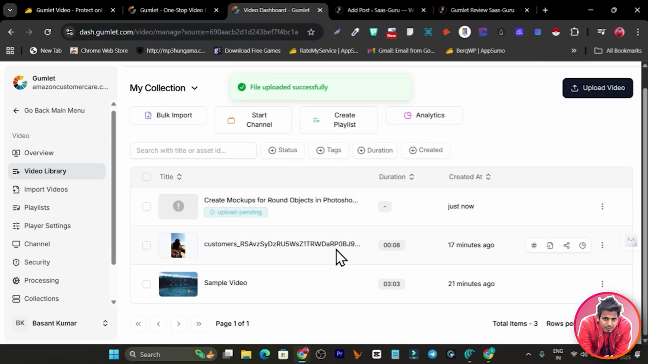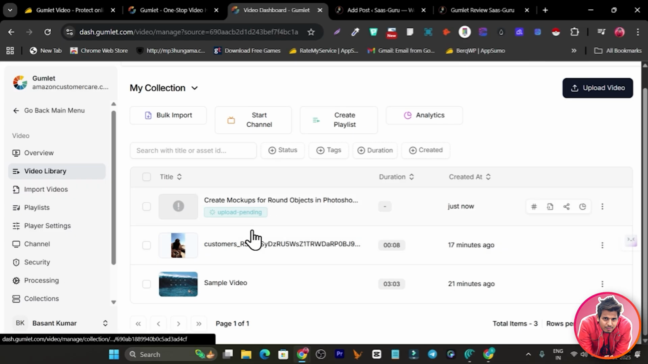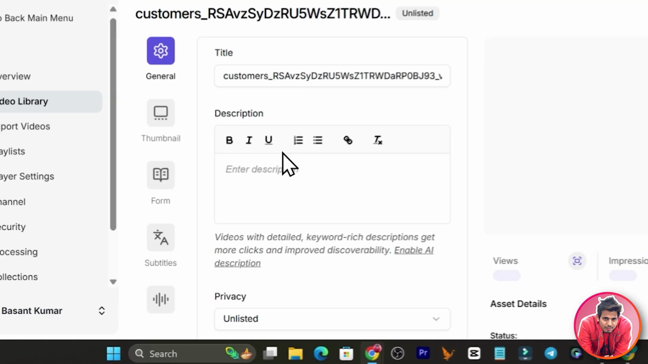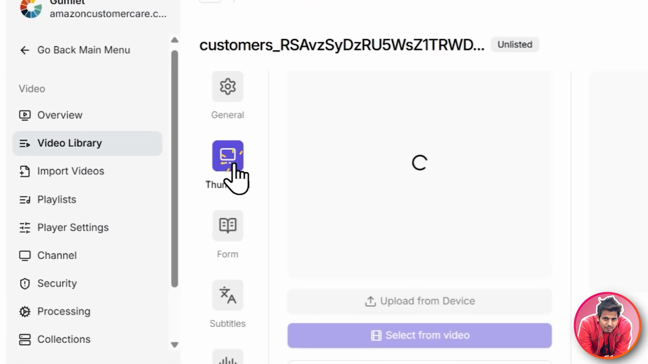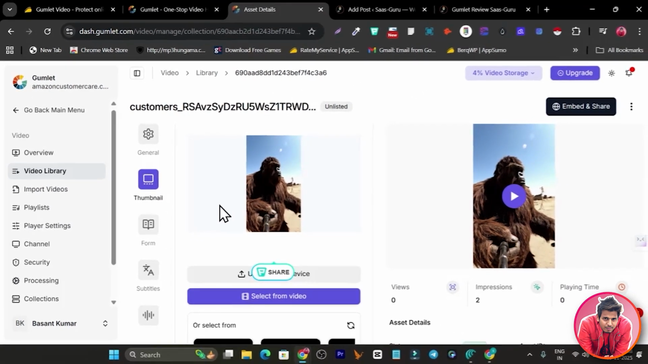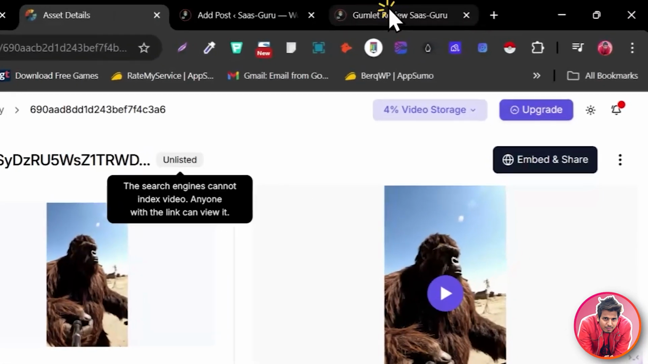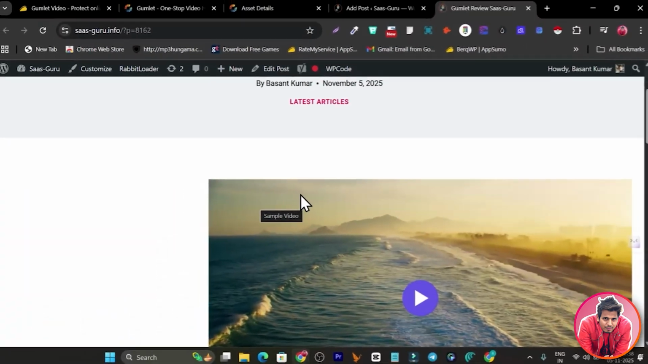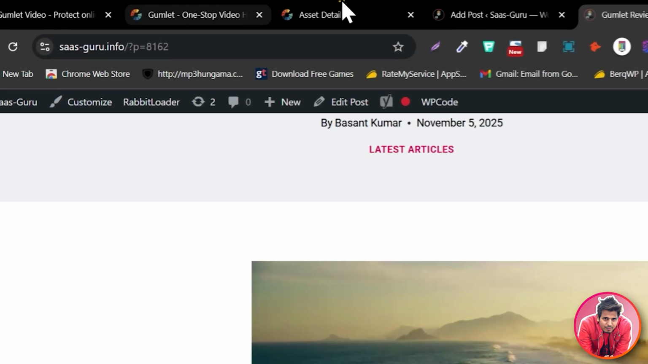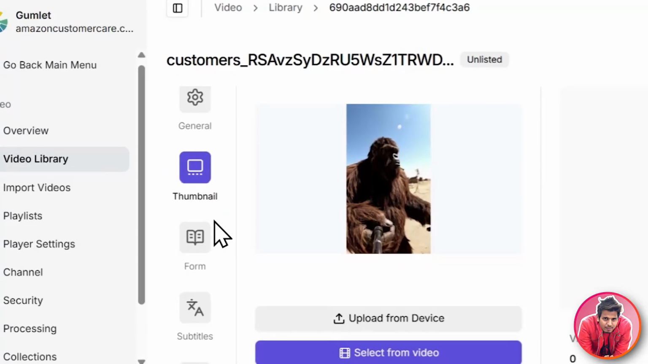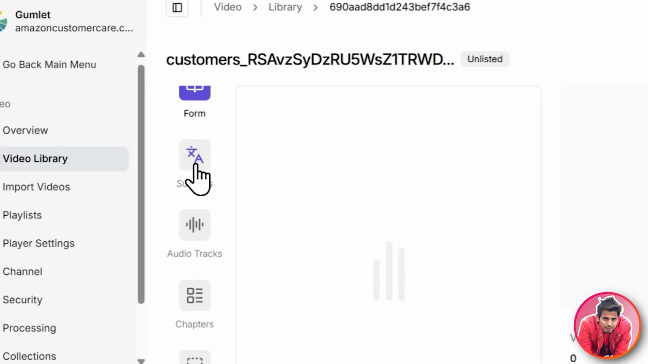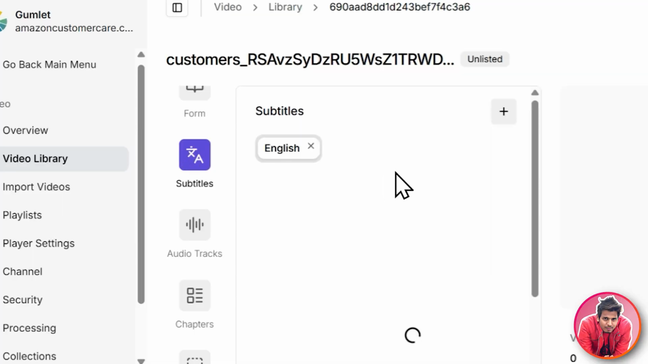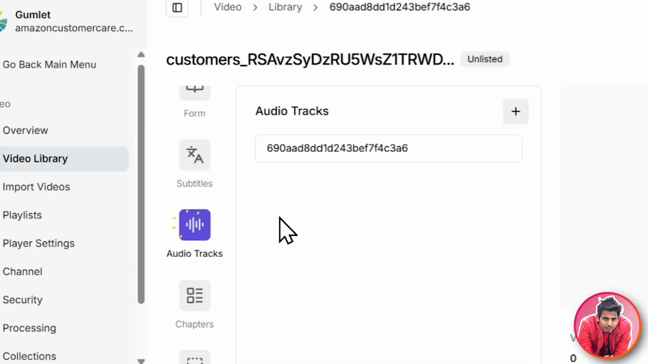So once your video is uploaded, you can simply click to open that video, and here you can control things like the title. You can add the description. If you have a thumbnail, you can add it here, and this thumbnail will be used in your player that you can embed on any website. Okay, so after that, you can even add forms. If you have multiple subtitles available, you can add multiple subtitles. We have audio tracks available.